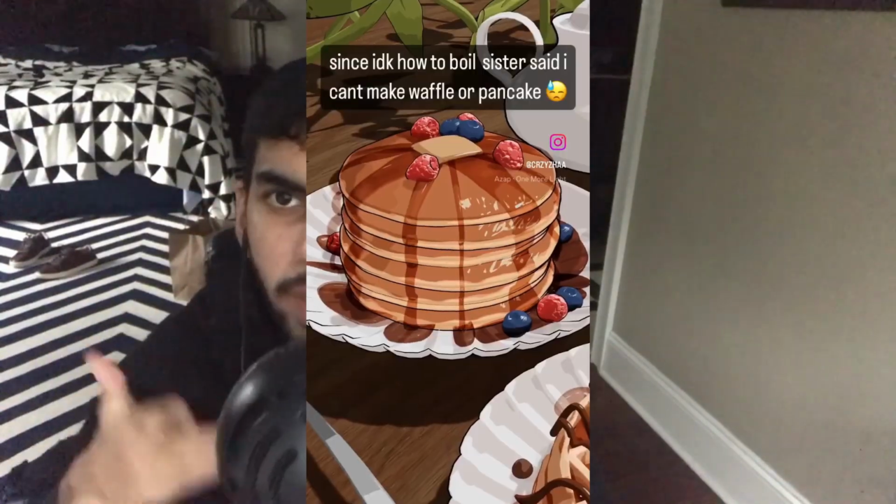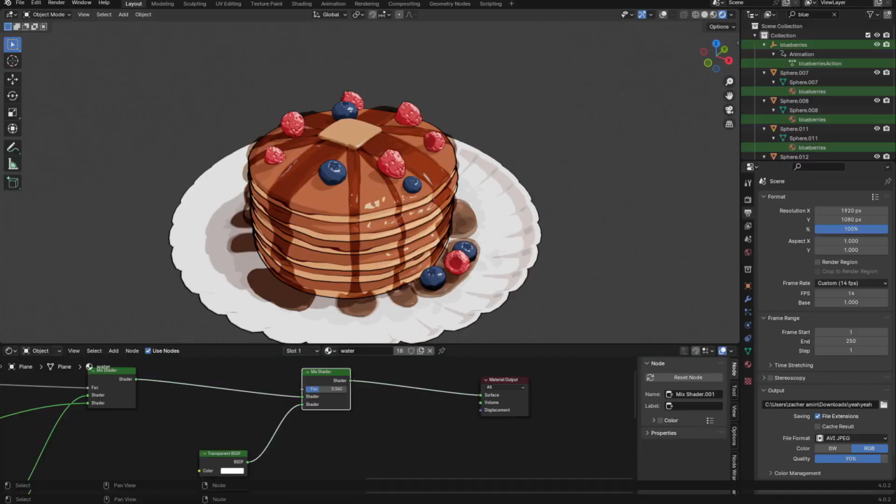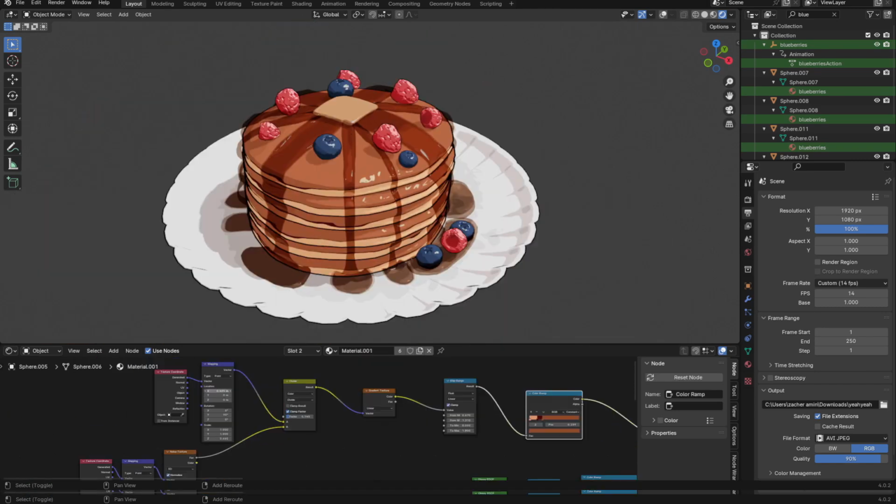If you've ever wanted to become a pancake making savant, you've come to the right place. In this video, I'm going to be showing you guys the entire process for how I made the model, texturing, and animation as well.